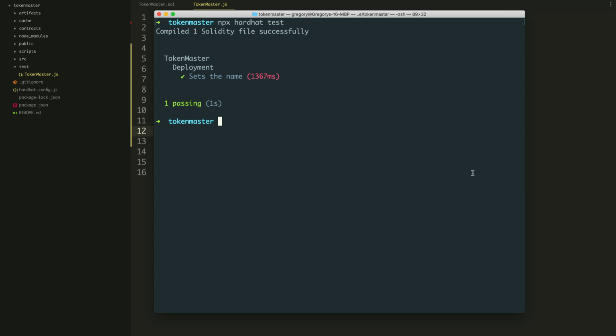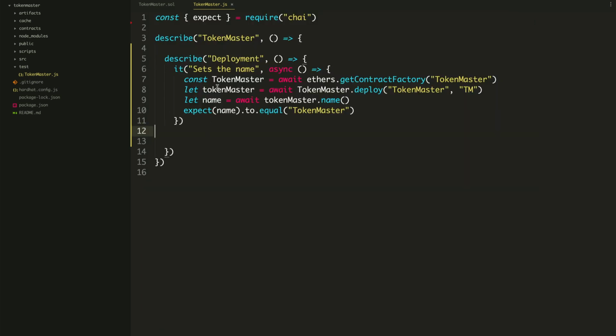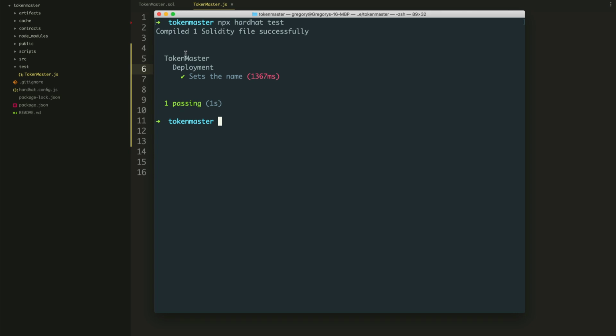It is setting the name properly. So what do we do? All right, we just have this describe Tokenmaster, describe deployment, and then one test example that says it sets the name. All right, you can even see that it sets the name right here. It sets the name and it checks that the test worked.